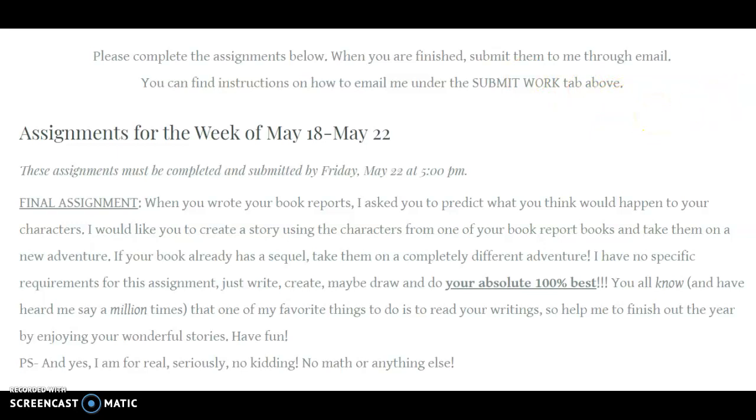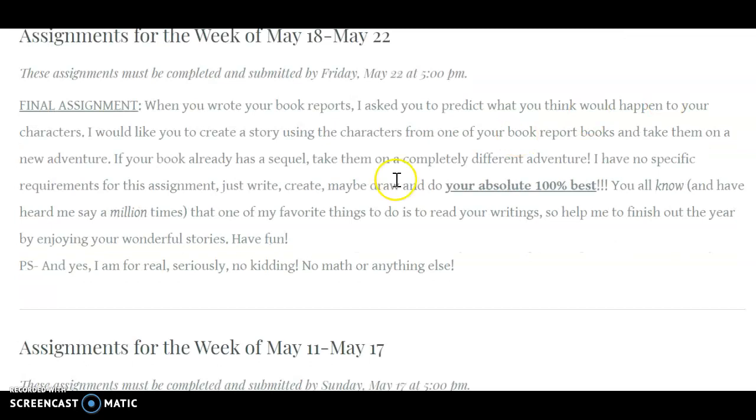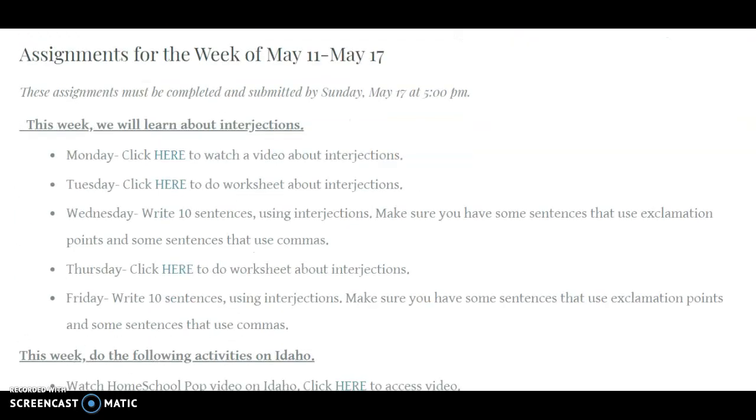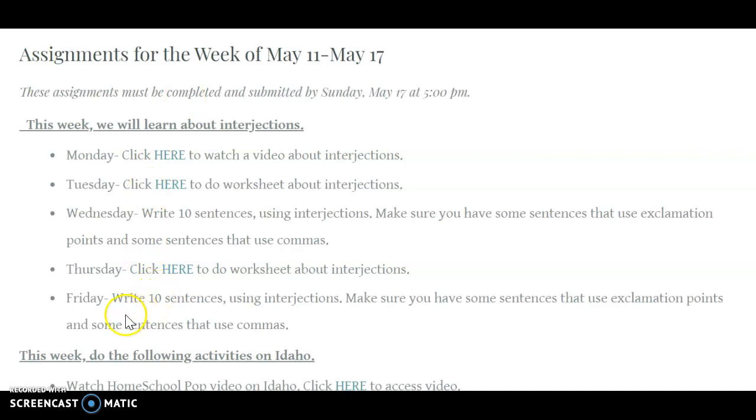You will see the assignments for the week up, or most of them in case your student is absent, with information about what to do. You can go ahead and peruse some of this. Typically, you'll see it looking like this: this week we're going to be learning about interjections, Monday, Tuesday, Wednesday. They might click on something and pull something up to do in a particular fashion. They might have a video to watch or something of that nature.